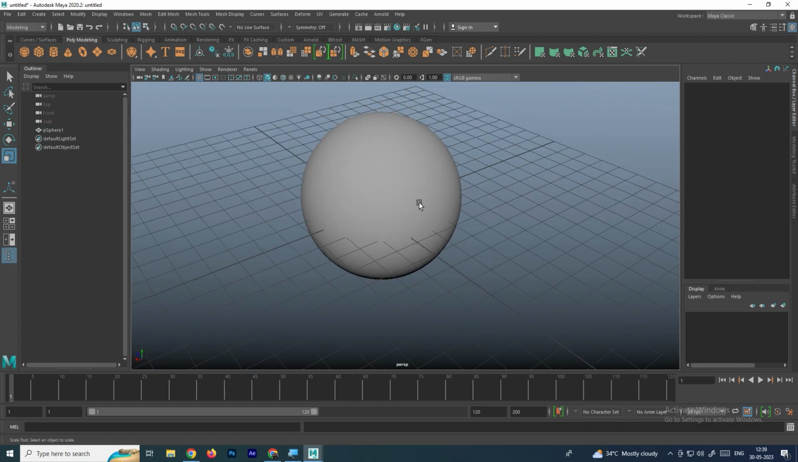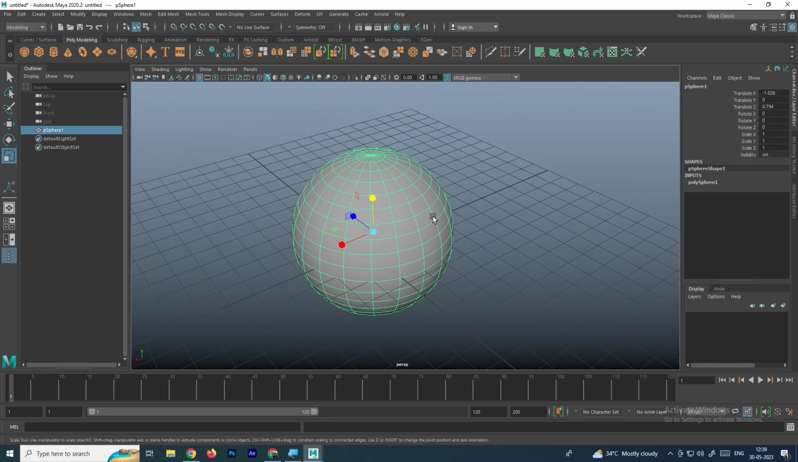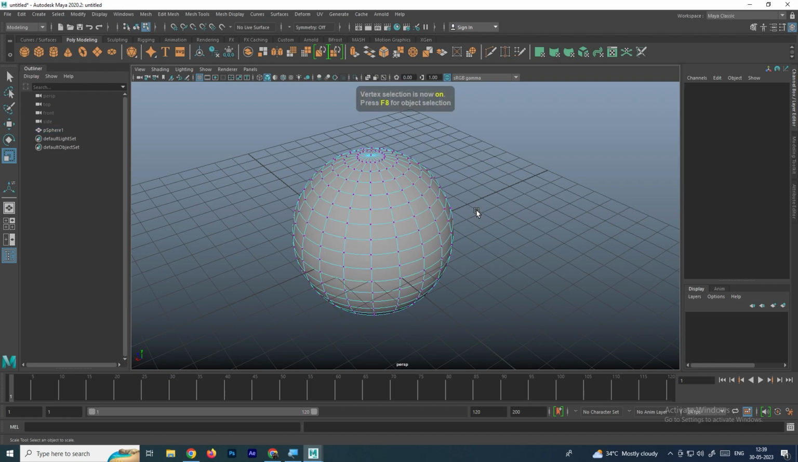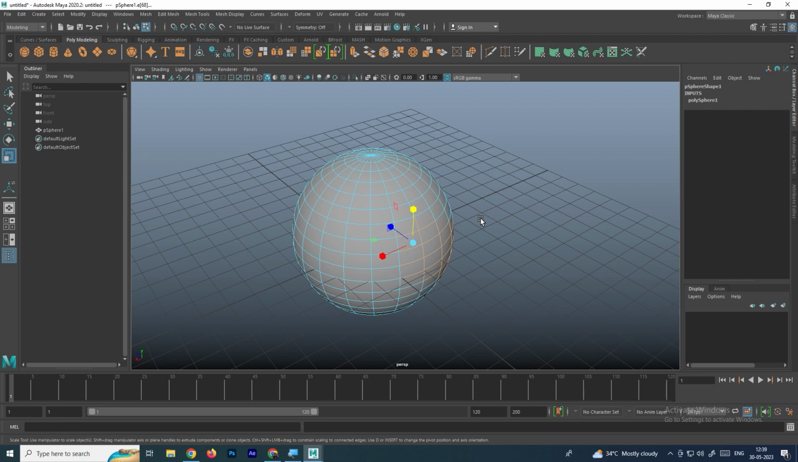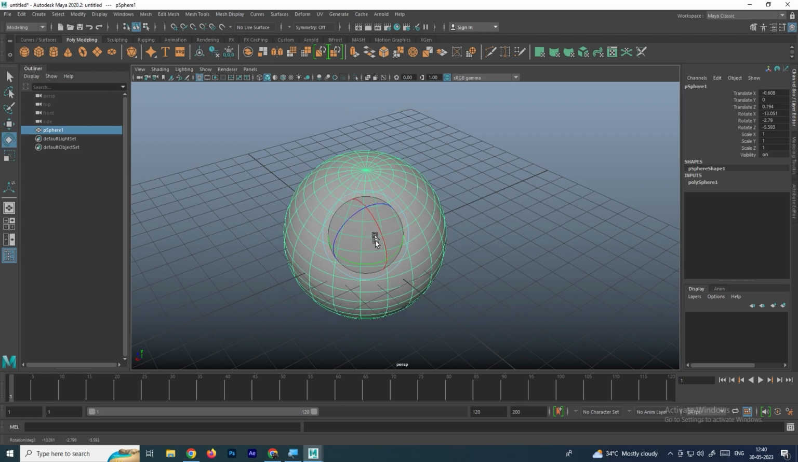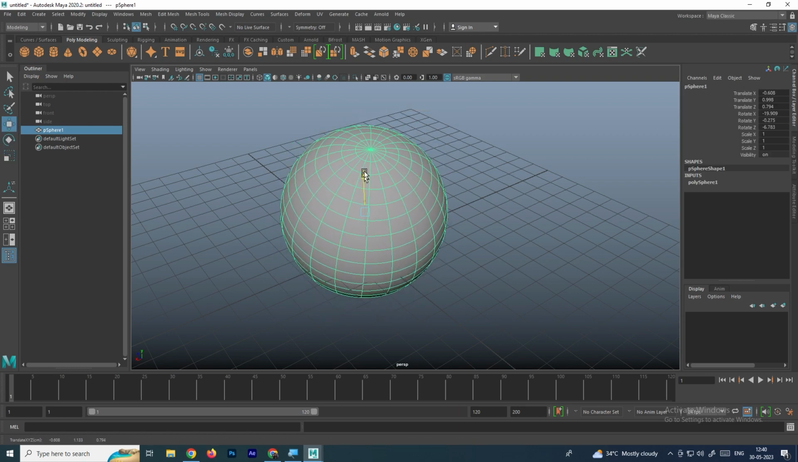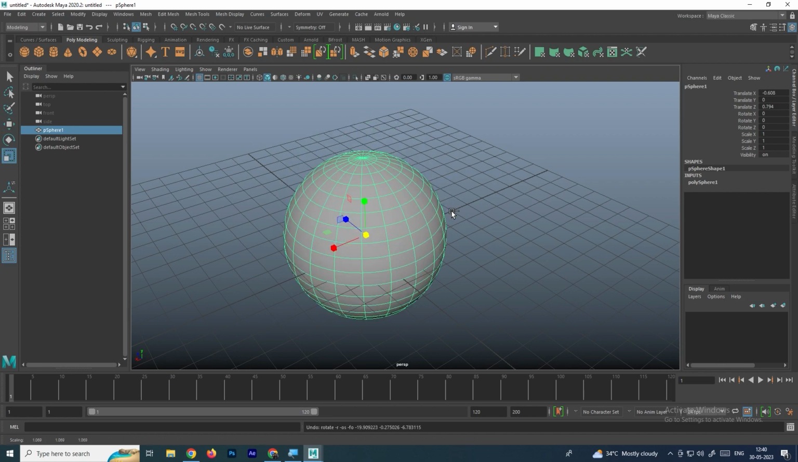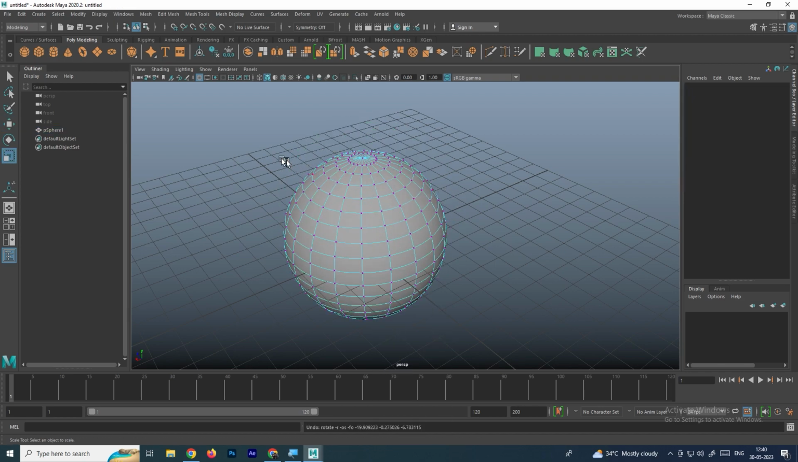There are some shortcuts to directly go to these modes. If you press F9, directly it will go to the vertex mode. If you press F10, it will go to the edge mode. If you press F11, it will go to the face mode. And again, if you want to go to the object mode, we need to press F8. In object mode, we are again able to move, rotate, and scale the objects, because whenever we are in vertex mode or something, we cannot move the object.